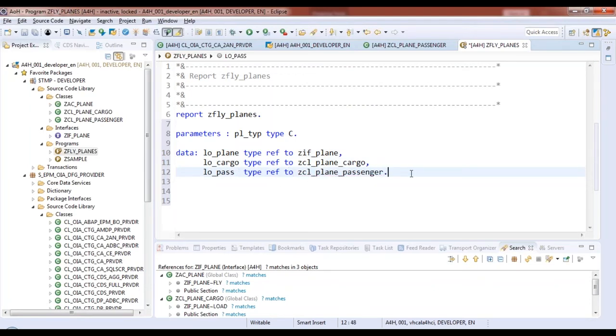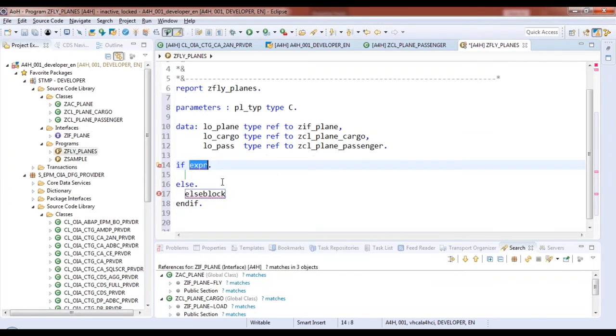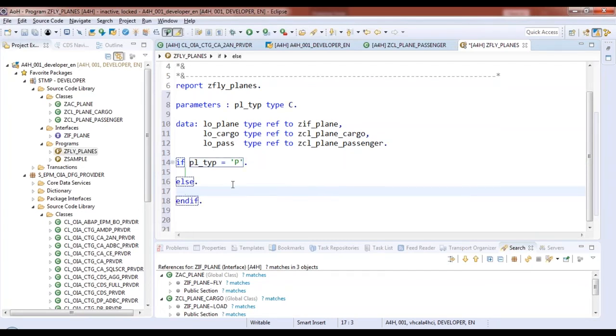And let's align this, and what I will do is a check on what type of class it is. So I can say control space, and you see it allows me to insert the code snippet, and it has created the code snippet for me quite easily in Eclipse, just the way you do it in ABAP. If I put my expression plane type equals passenger plane, which is P, then do something, else just instantiate the cargo plane class. So I'll put this piece of code now, and I can also put a case statement in ABAP if you want, but an if condition is okay for us in this case.